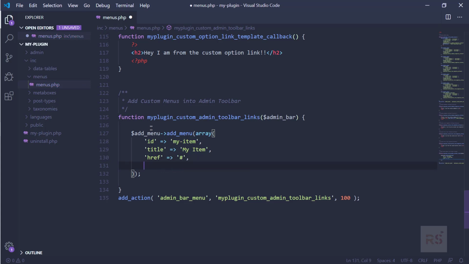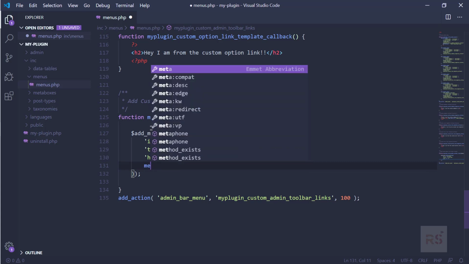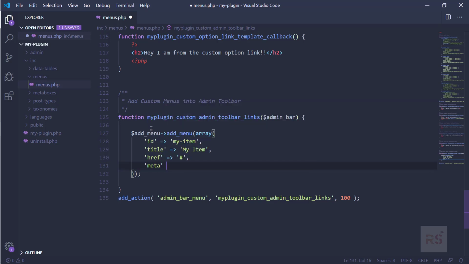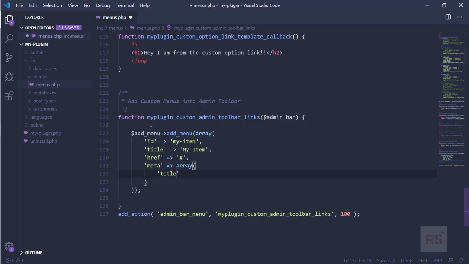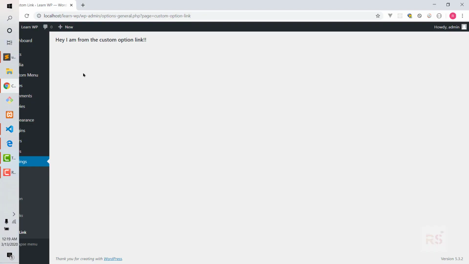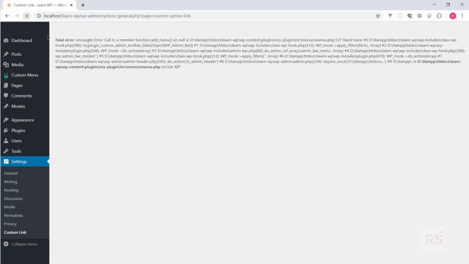We just want to show the menu, and you need to provide some metadata as well, and it also takes an array, and let's just provide the title. This is for the title tag. So by adding this, I think we will be able to show a menu item into the admin toolbar as well. So let's hit refresh. All right, it is saying call to a member function add menu on null. So let's check that out, what is wrong.